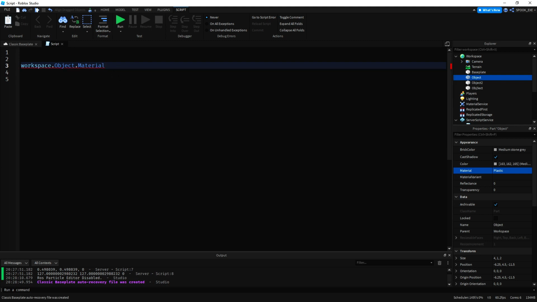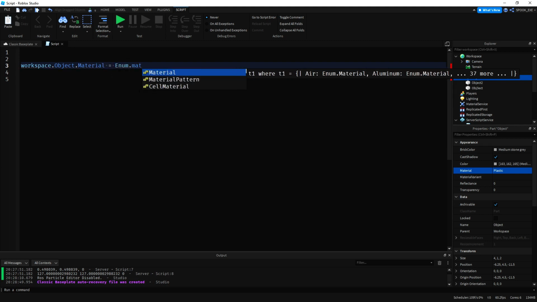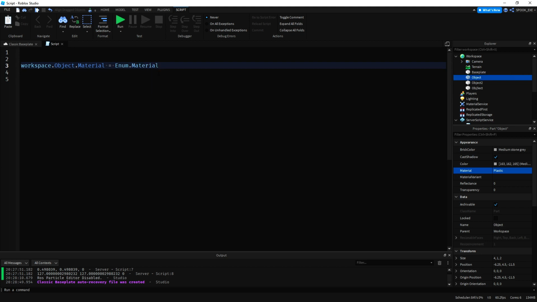So if I click tab there to autocomplete and we have a look at Enum.Material, we have a table where air is at Enum.Material, aluminium and so on is Enum.Material. So what I can do is say, okay, in that Enum.Material, I'm going to pick something. And I can pick a material inside here. Now, not all of these materials will work, because some of these are for terrain only. So I believe pavement, that's terrain only, so it applies to terrain only. Applies to base part only. So you can see that some are terrain and some are just normal materials for parts or base parts.